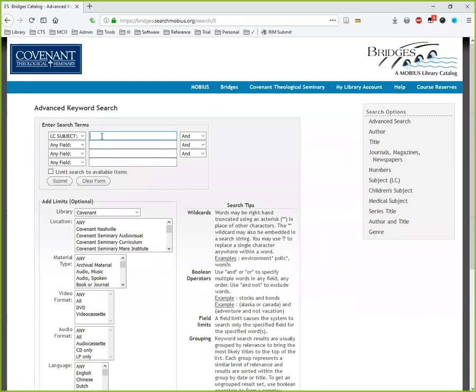Switch over to subject, because again, I want to search in these subject headings. And I'm going to look at Ephesians. I know you're working on 1 Peter. That's going to be your homework, to try this for 1 Peter. So I'm going to work on Ephesians.